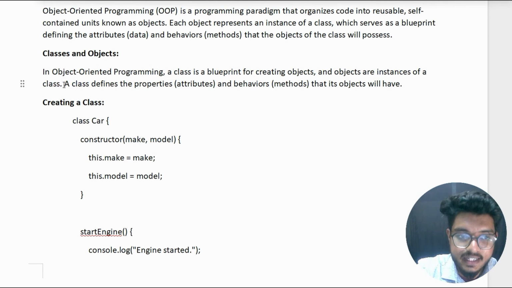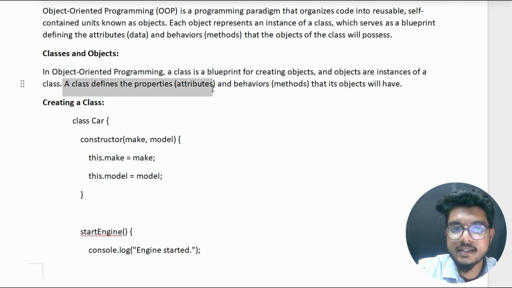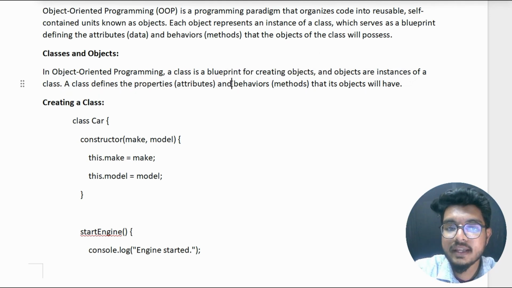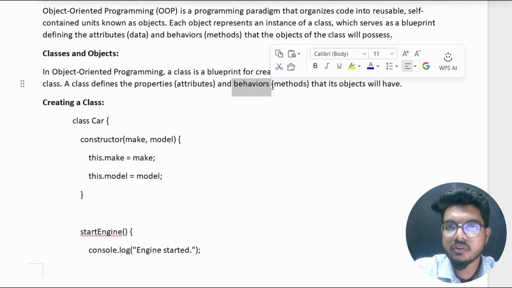Also, a class defines the properties. For example, we took the example of car. Car has four wheels, car has certain dashboard, certain window color, certain color for the car, company of the car. All of these are properties. And how the car behaves, nothing but moving forward, moving backward, brake. All of this is nothing but methods, nothing but behavior that its object will have.